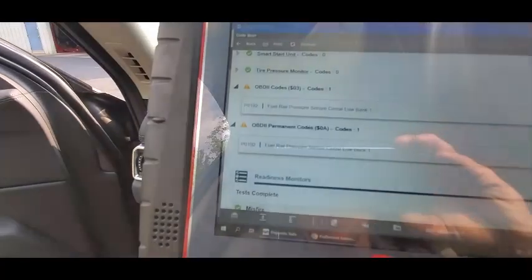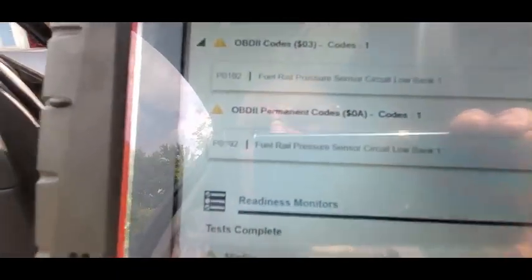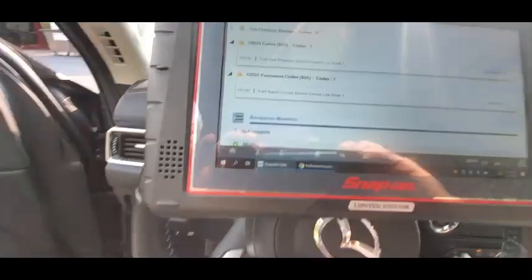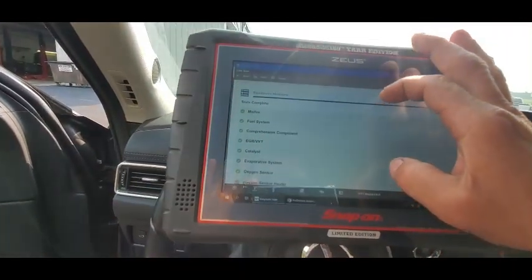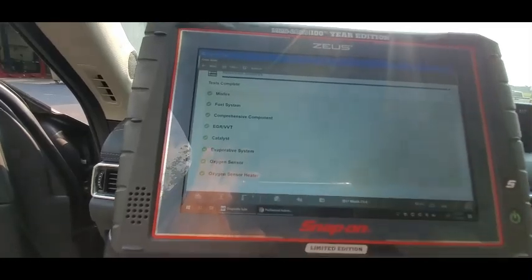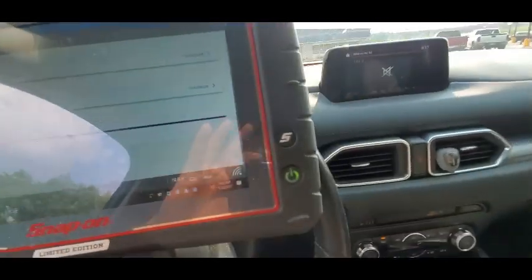Interesting. All right, so the code scan's done. That P0192 is a fuel rail pressure sensor, circuit low, bank 1. All of our monitors have run. So let's start it.